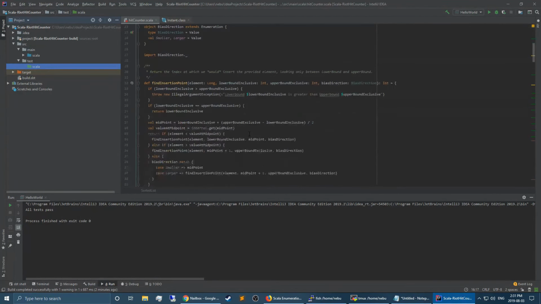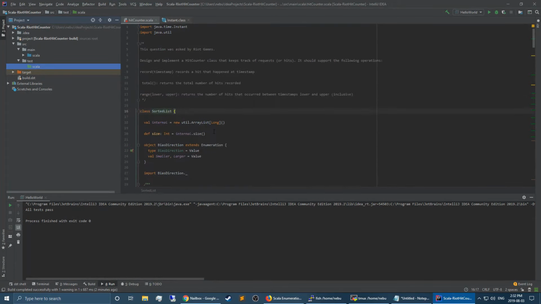So we have 3 operations. All this other stuff is implementation details, but what we really care about are the runtime and memory consumption of these operations. So recorded timestamp runtime is basically O(1), I believe.